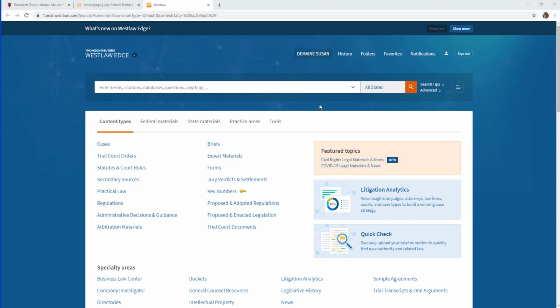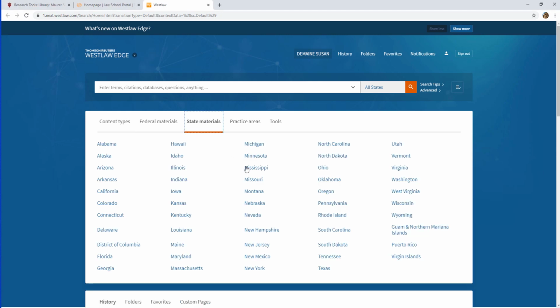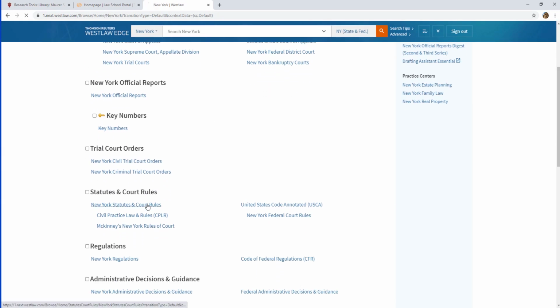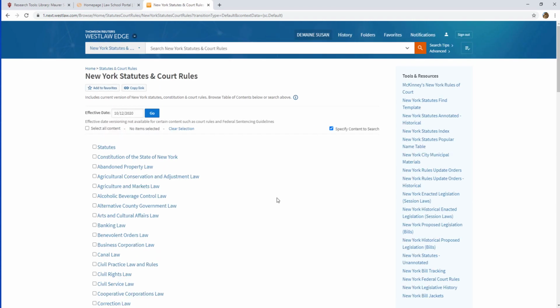Working with state statutory codes is similar. Let's look at eviction laws in New York as an example and find out what happens if a landlord tries to retaliate against a tenant. I'll start on the State Materials tab and click on New York. And then I'll scroll down to New York Statutes and Court Rules.